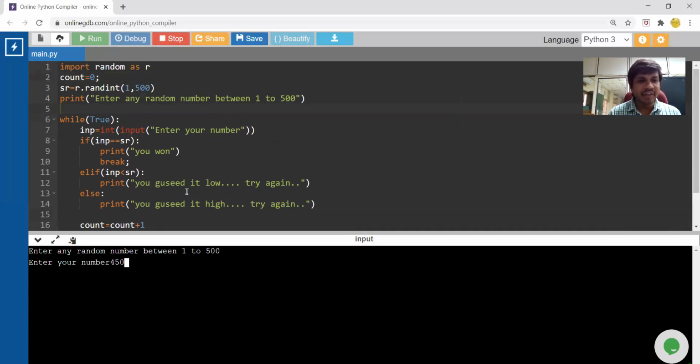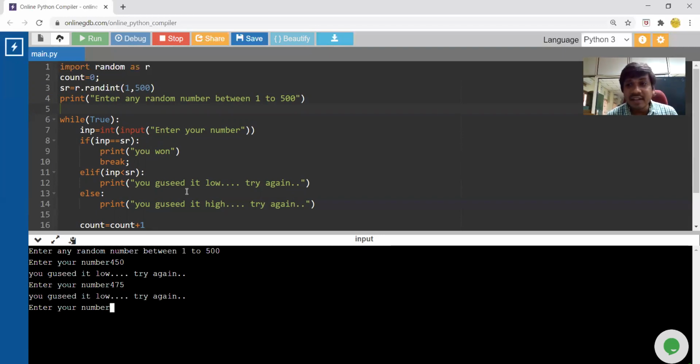Let my number be 450. It is saying that you guessed it low, which means the number is from 450 to 500. So I will be giving a number from 450 to 500, 475. Again it is saying I guessed it low, which means the number is between 475 to 500. 490. Still it is low.